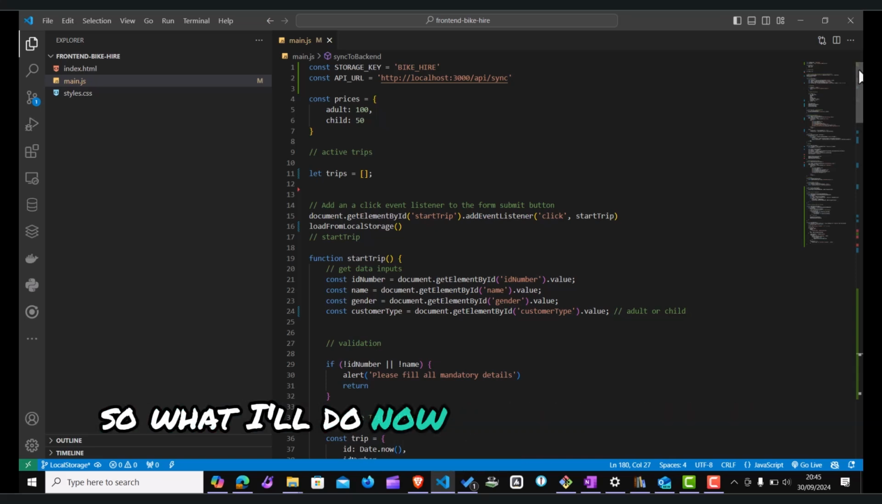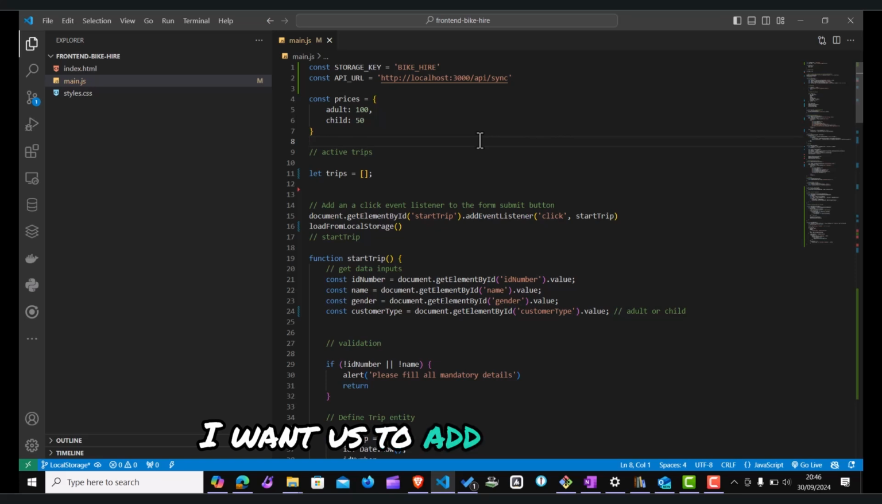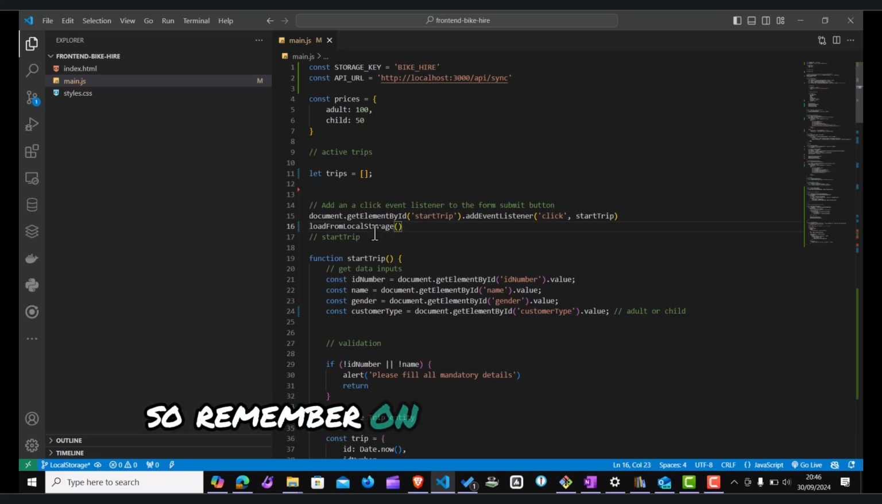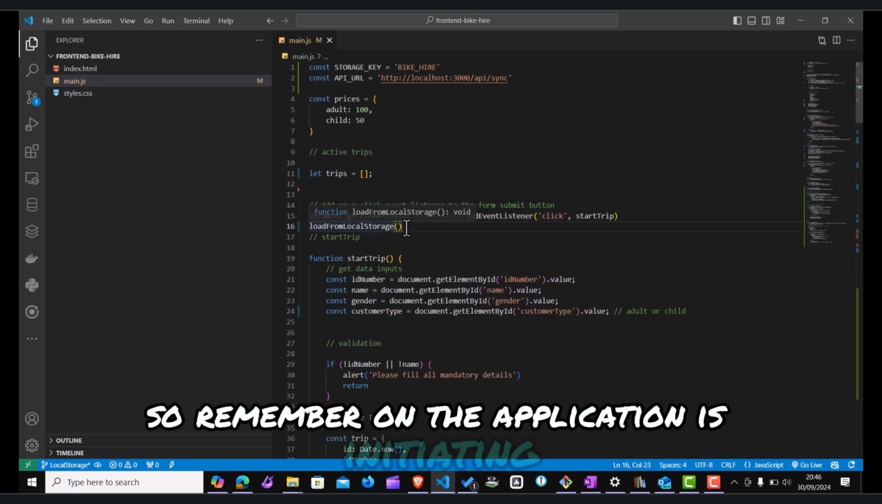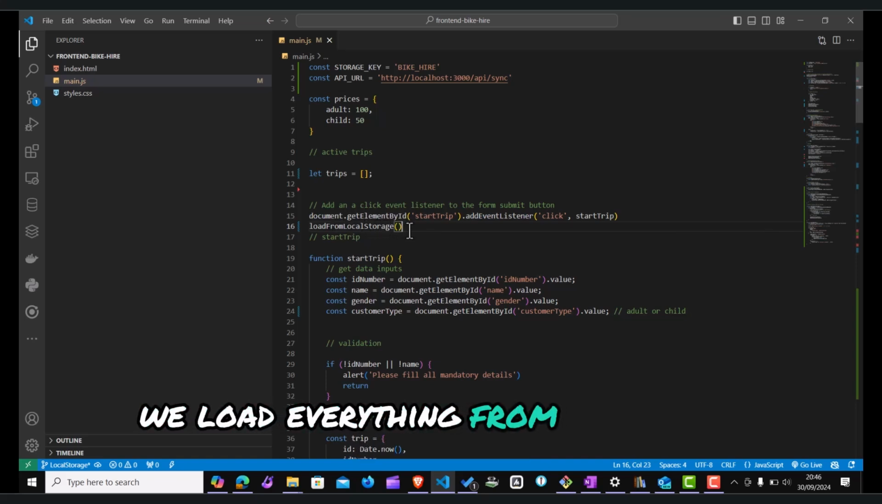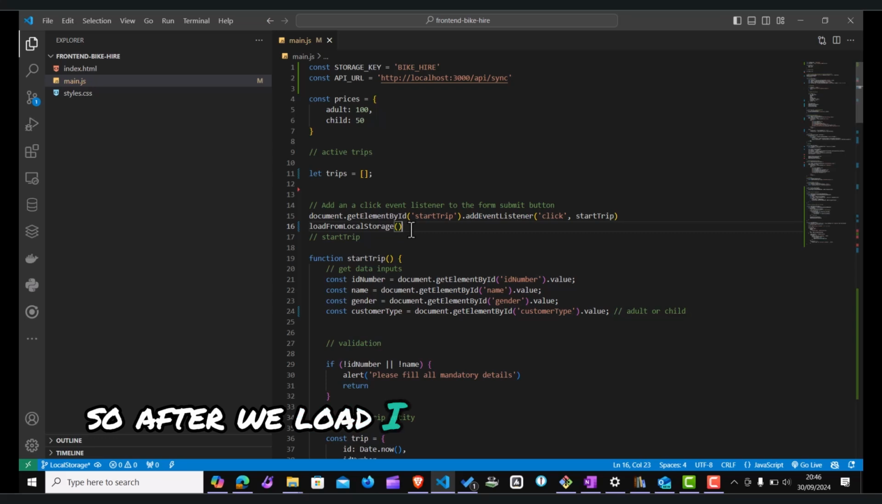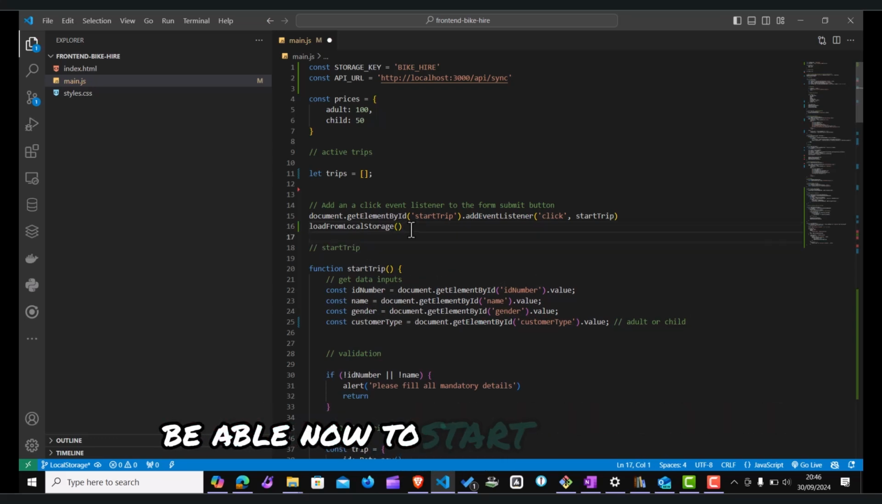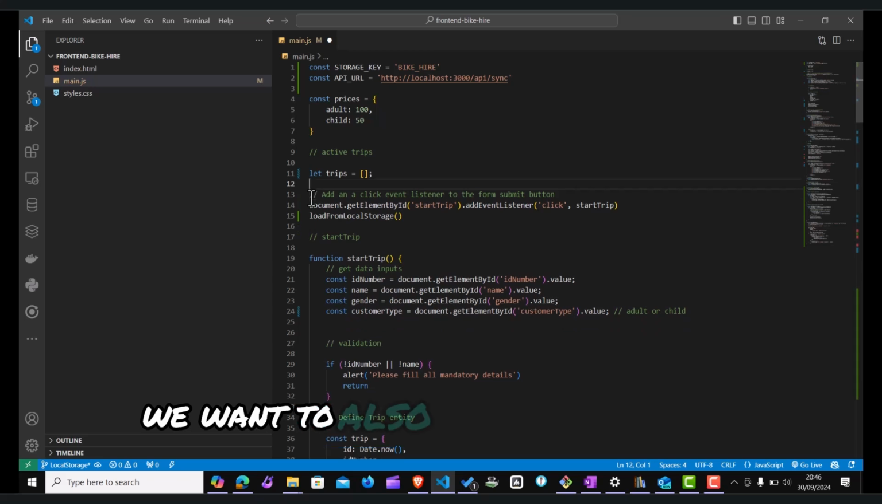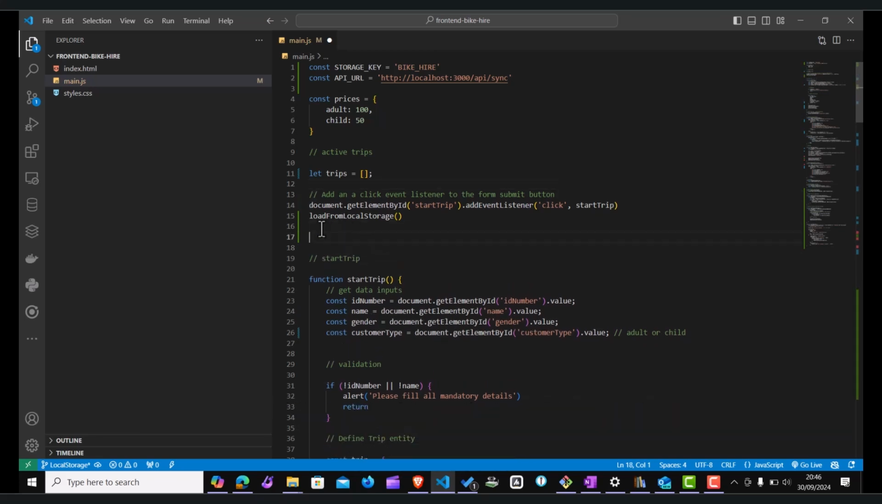So what I'll do now, we'll add an interval. That is what I want to do. I want us to add an interval for running that particular backend. So just before we start our trip, I think it's much better if we did it under load from local storage. So remember, when the application is initiating, we load everything from the local storage. So after we load, I think that is when we should be able now to start saying that we want to also start our syncing interval.